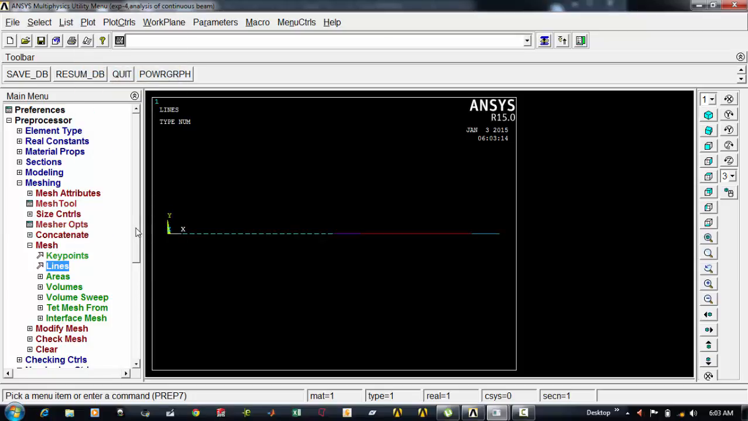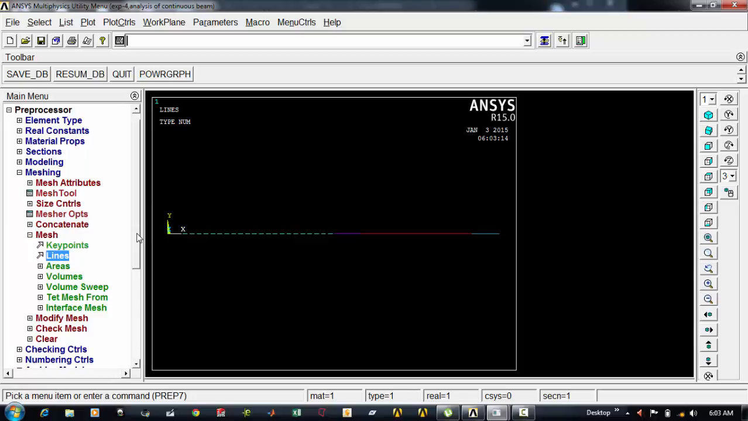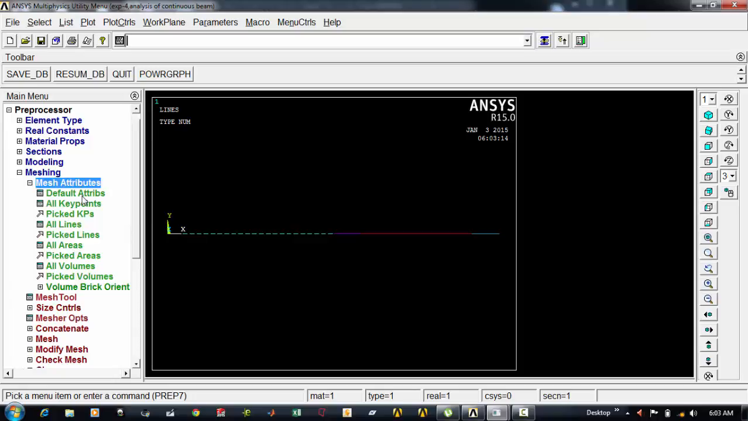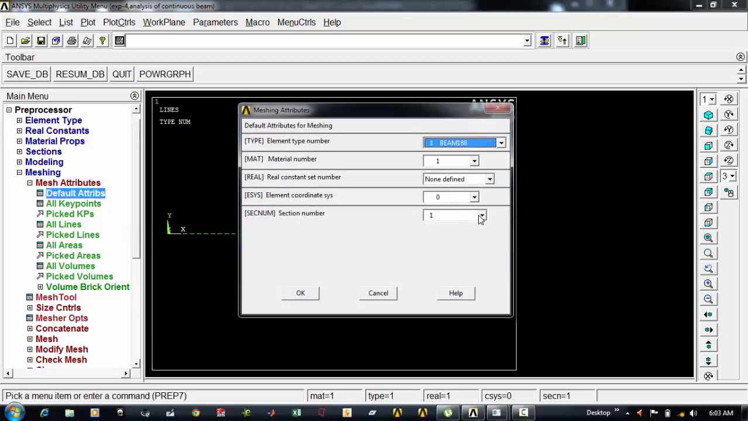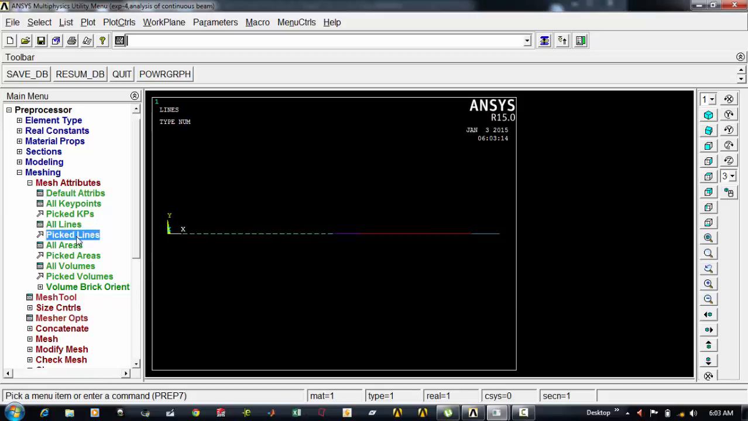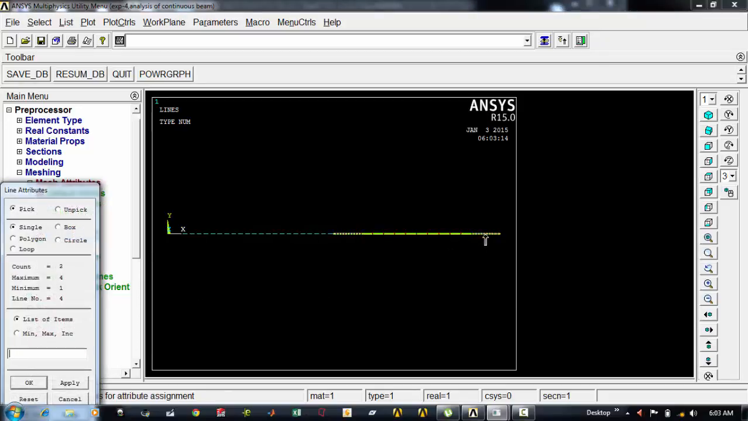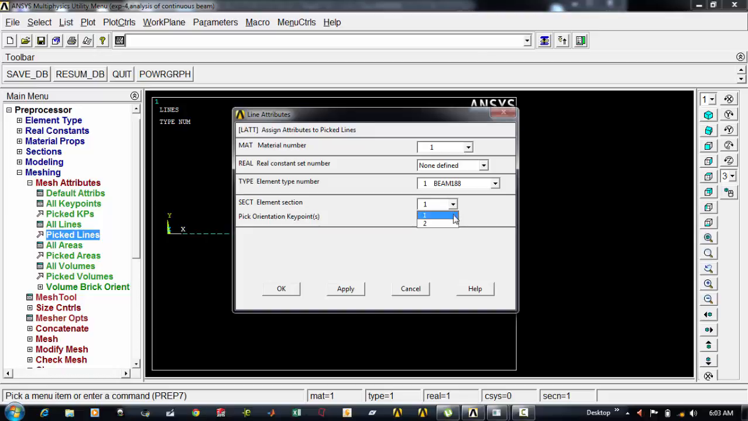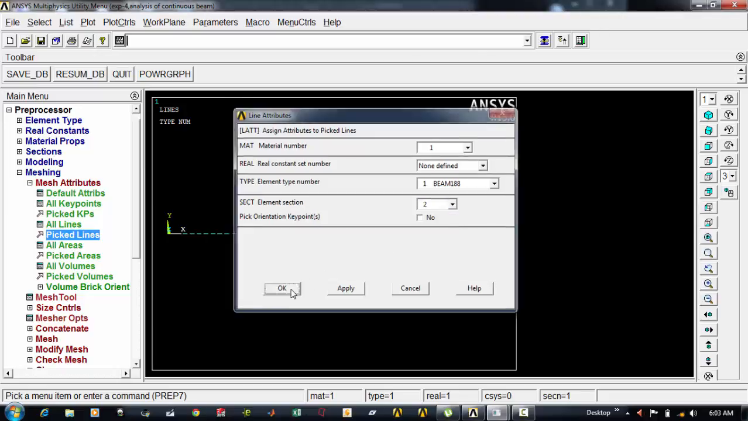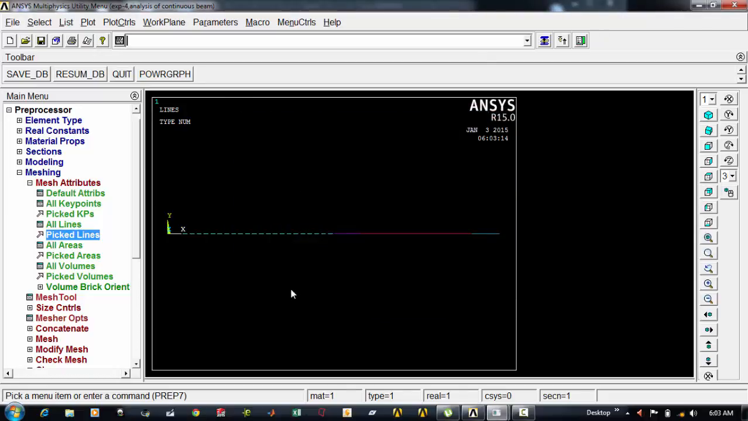Now what you have to do is modify the options in the mesh. For that, go for mesh attributes, go for default attributes, and change the section to 2. Or otherwise, just cancel this, pick the lines, select these 3 lines and press OK, and change the beam section to 2, because these 3 lines carry the section of 20 by 20, which is the section ID in the specified sections.